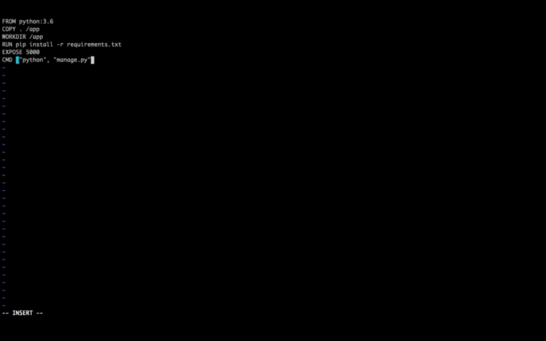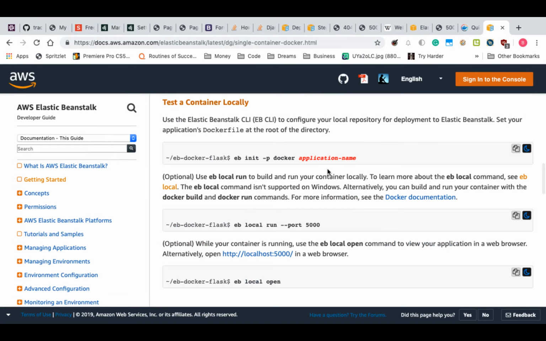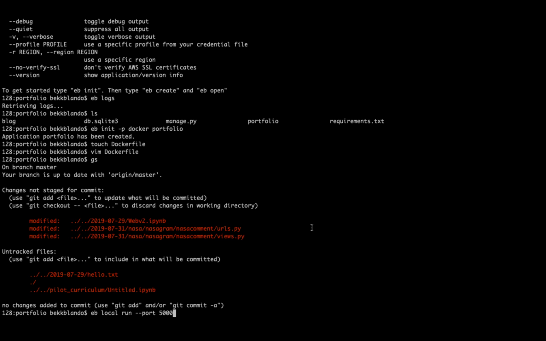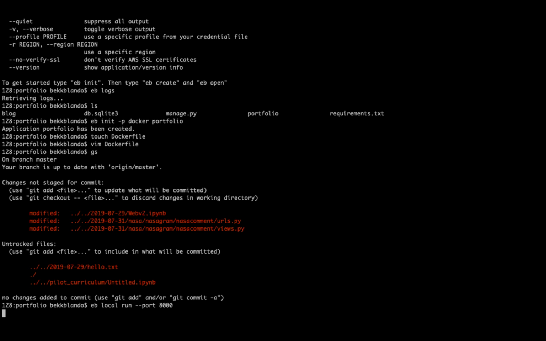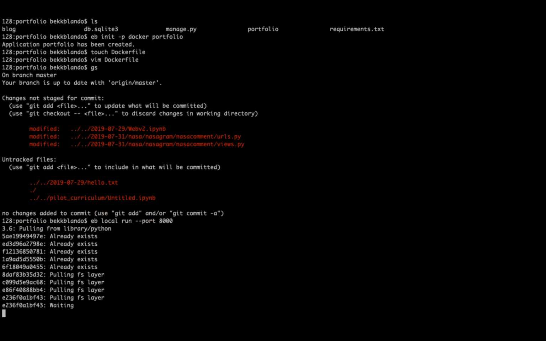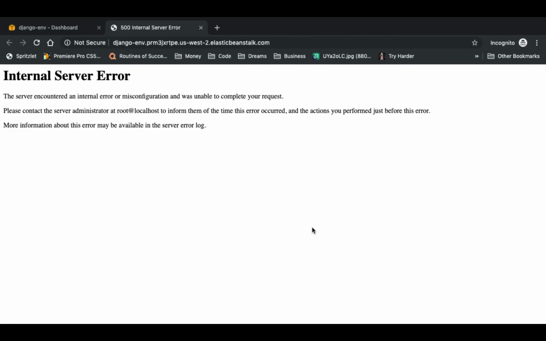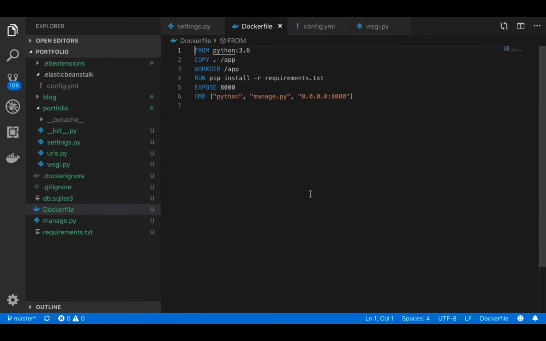Okay, so I could give a speech about how this is bad practice, but I'm not going to. We did this in the Dockerfile. So this is a Dockerfile.